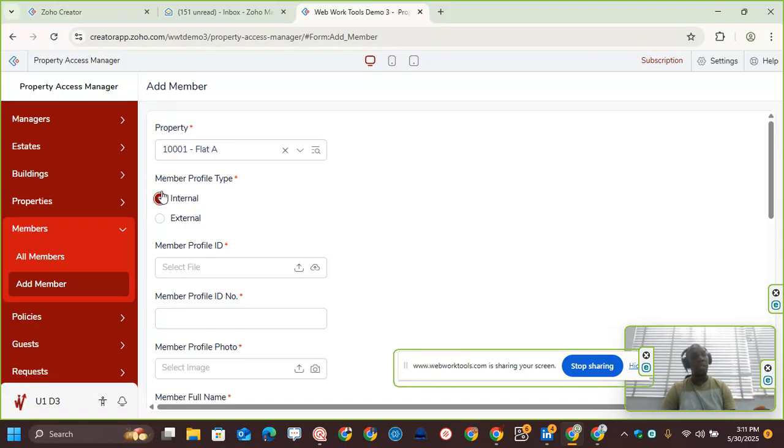In our definition, internal is in case you have maybe an estate ID card system, then you can use that and call it internal. In case this person is not using an estate ID card system, or you are not using that, you can choose external. This is just to help you identify the internal and the external members of your estate. It doesn't really do anything else on this form.